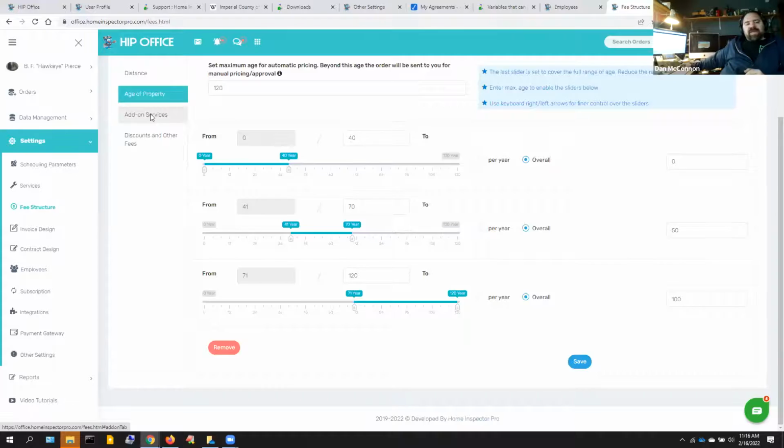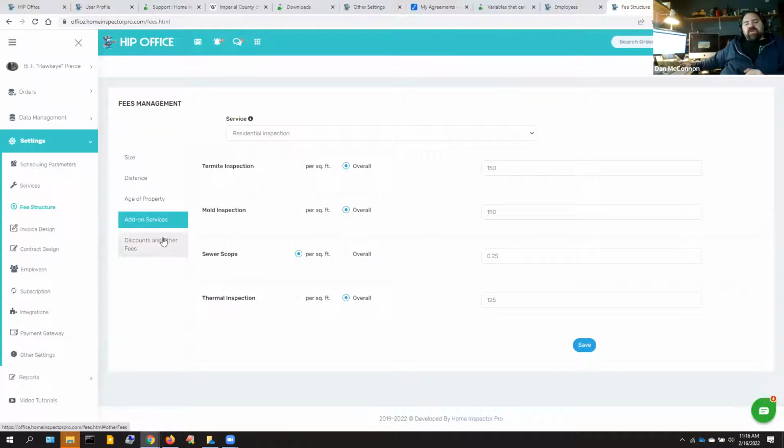Okay, next one is the add-on services. This is how much you're charging for an add-on service in addition to the primary service. So for a residential inspection, these are all the add-on services I have defined, all the services that are explicitly marked as add-on. I can then set per square foot or overall how much I charge for that add-on service. If you have services that you have as add-ons that you don't charge for, then you would just set the overall as 0. But you can set a per square foot value if you're going to be charging per square foot as well.